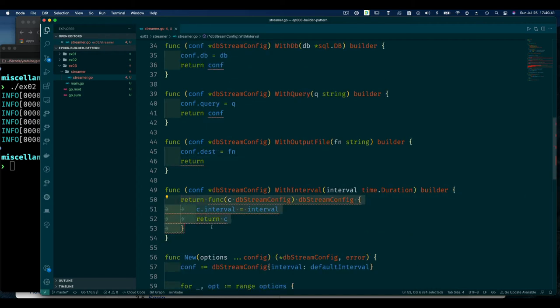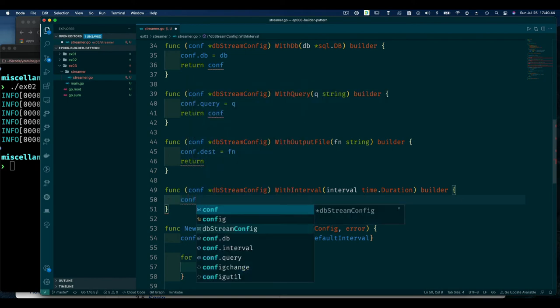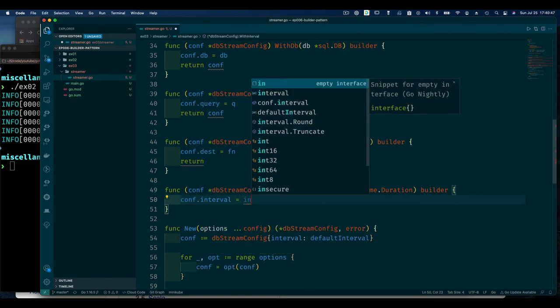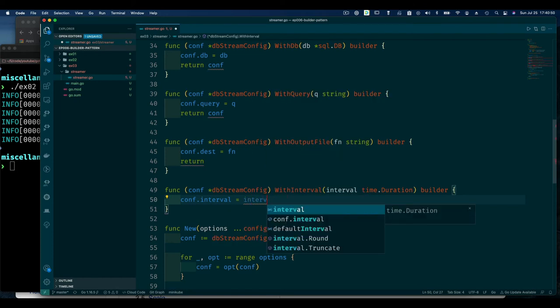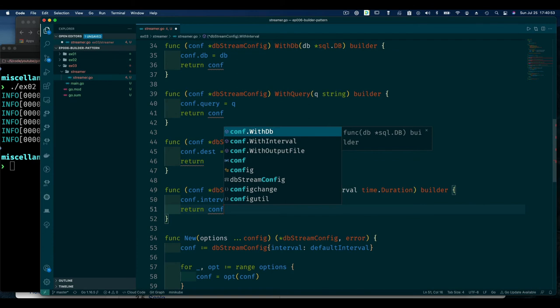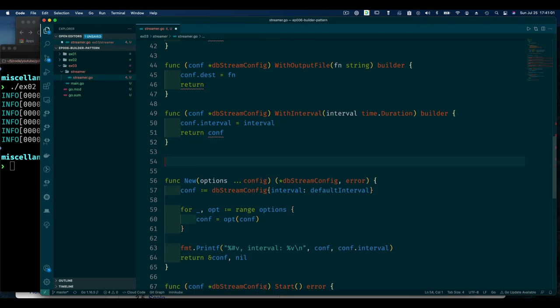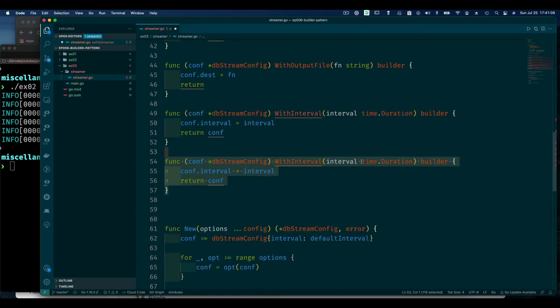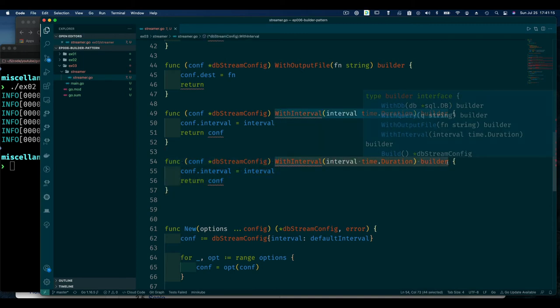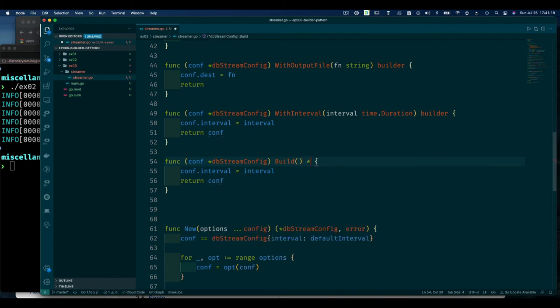And then the last one here, well, not the last one, but config.interval is equal to interval, and then return config. And then the very last thing is I need that build method, right? Like if we go here, it's still gonna say method is missing, and that is because we have func. Let me just cheat a little bit and save myself a whole lot of typing. Well, not really that much typing. I'm gonna call this here build. It returns a pointer to database stream config. And so this guy now returns the final thing.